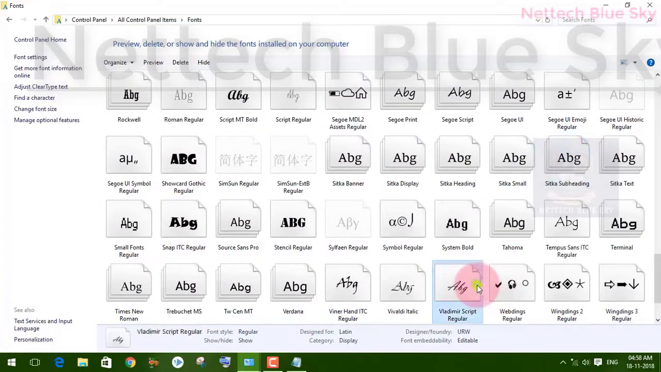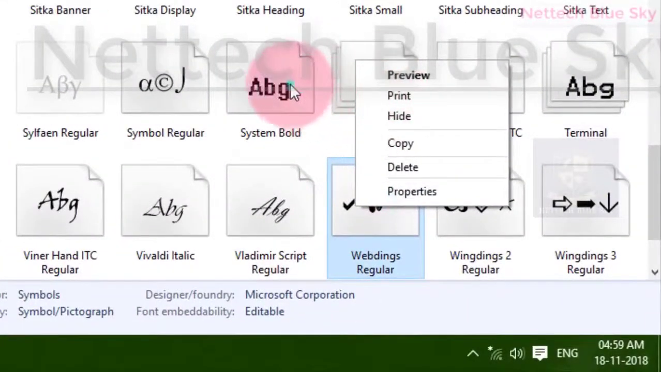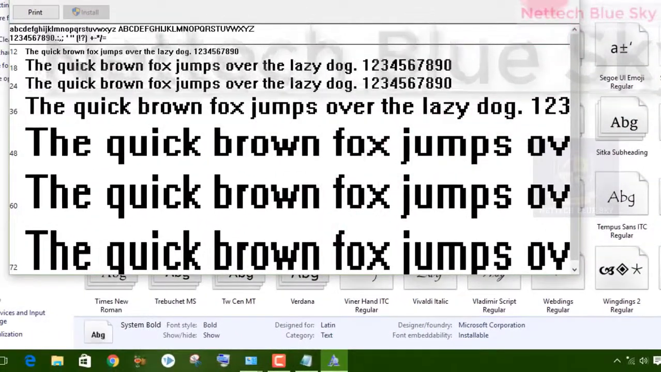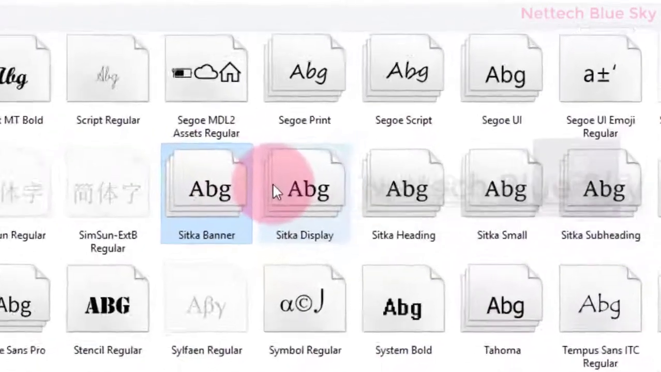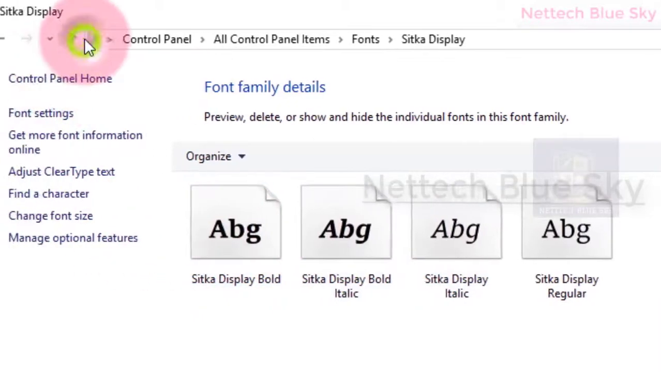Right click and open here. Some fonts don't open directly, only showing preview. Okay, you can see it is showing preview only for these font systems here. And this is the strike banner type. So this is a strike banner type showing here, only a strike display system.